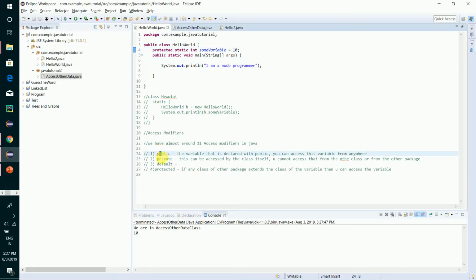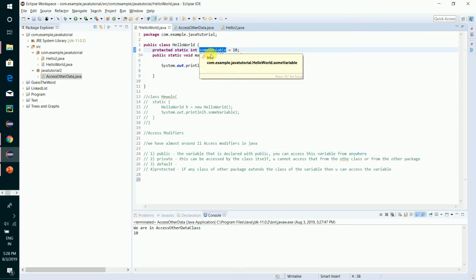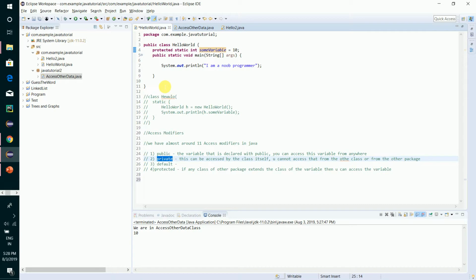So, we'll summarize everything over here. What public will do is it will give a capability to a variable to be accessed from everywhere. Like you can access it from another package, from another class, pretty much from everywhere. What this private will do is allow you to access this variable only within this class, not from the other class.